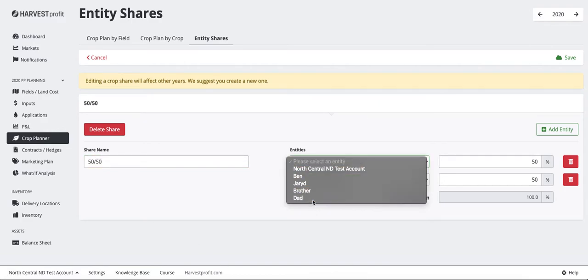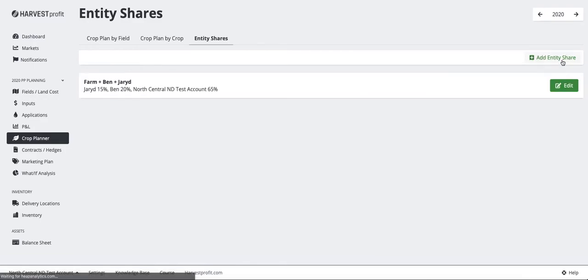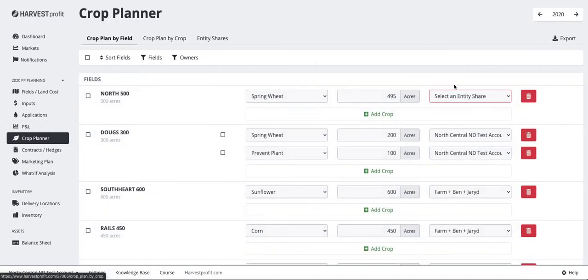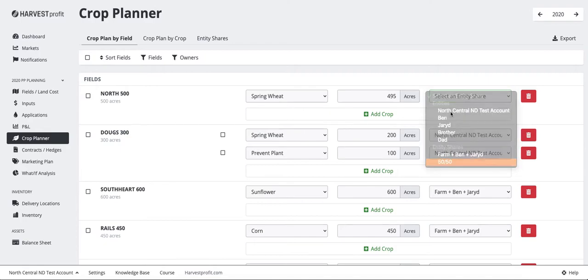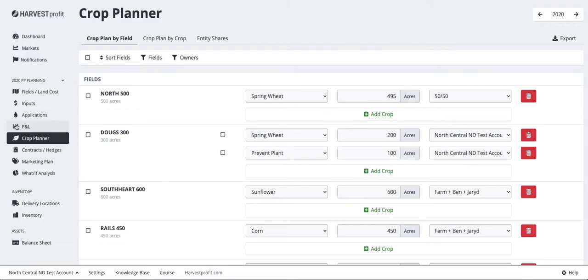So we'll do dad and brother here, just a quick example, 50-50 split. All right, that's saved. Go back to the Crop Planner by field, select this 50-50 entity share, and we're going to save this crop plan. So this is on the North 500 field, so we're going to look at what's all in the North 500. See if there's any applications.